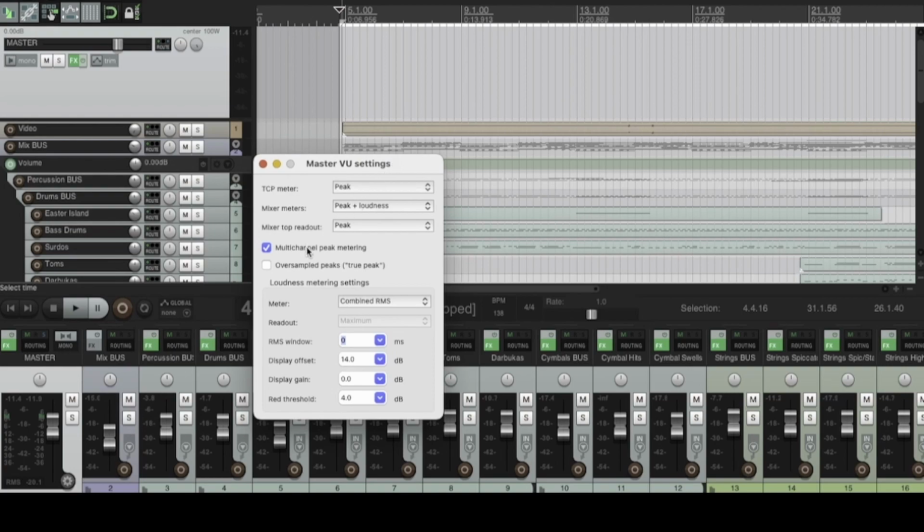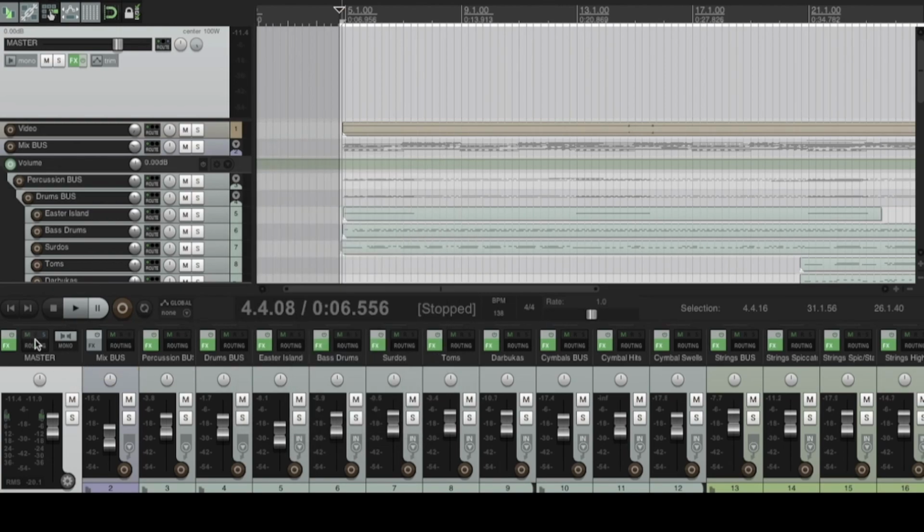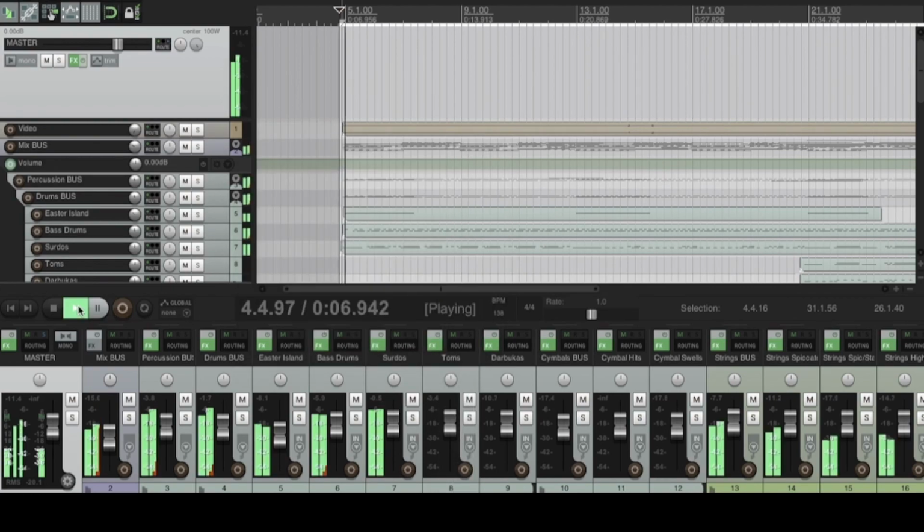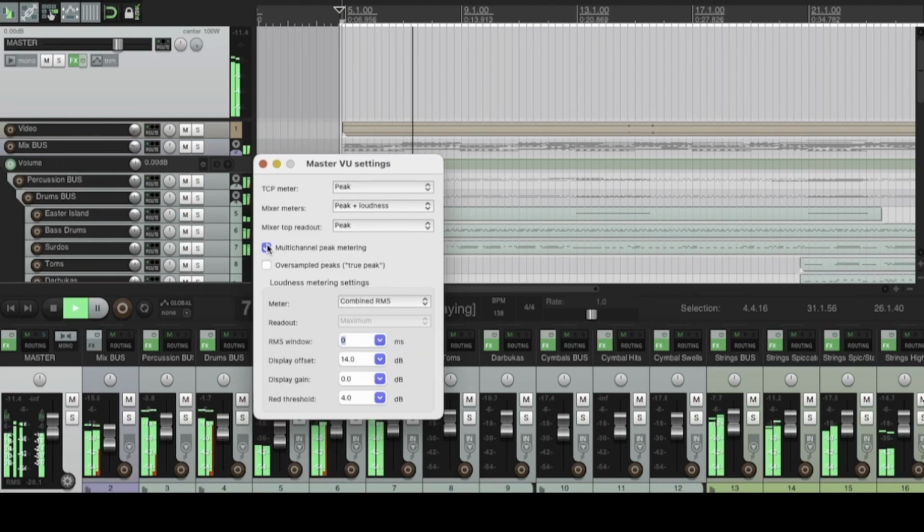The next thing that we can do is turn on or off multi-channel peak metering. I usually leave it on, although it's not often used. I'll show you what we could use it for, so let's hit the routing button on our master track. Let's change our track channels to, let's say we had four tracks. Now let's hit play and see what happens. As you can see over here, because we changed multi-channel peak metering on, we can actually view four channels. Let's turn it off. It's just back to the two.